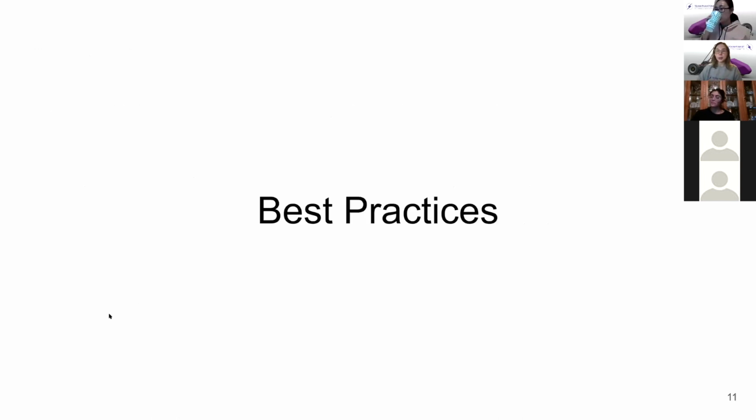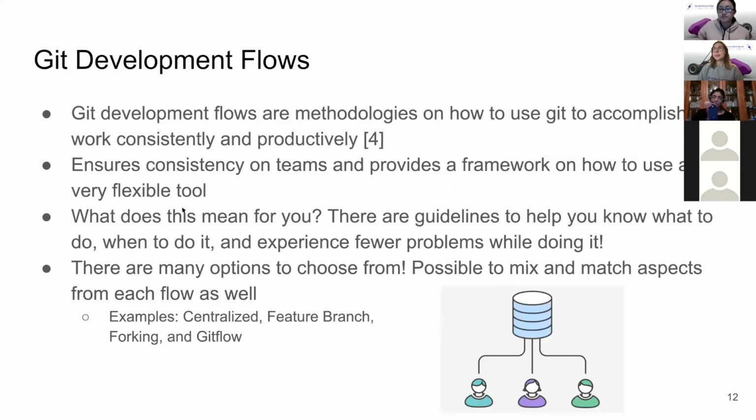All right, and so now we'll go into a little bit about the best practices of using Git. And so the first thing that we'll start discussing is development flows. So a development flow, it's just a methodology on how to use Git to accomplish work consistently and productively with a team of numerous people, because it helps to coordinate the actions that each individual on a team is going to take so that one person isn't doing one thing and somebody else is doing something totally different, and then work ends up clashing. It really helps to keep things organized and consistent.